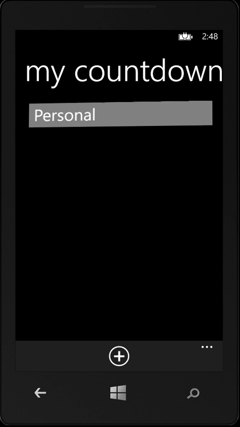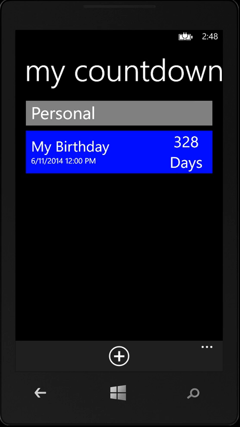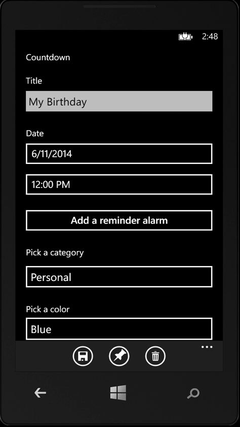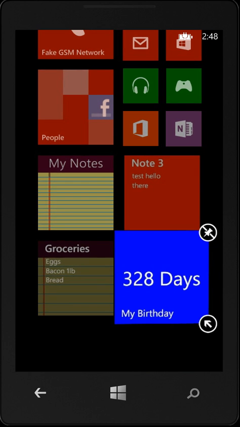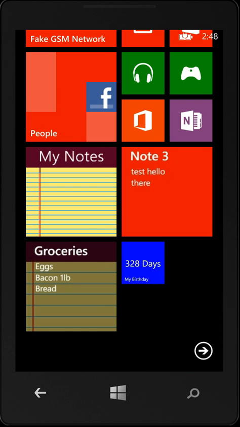I can open and close the folder, and there I can see 328 days. I can also pin it to my tile, and the great thing about pinning these is there's a background task that'll automatically update these every day, so you'll see how many days. I don't have to launch the app. I can make this smaller and have a bunch of different birthdays.